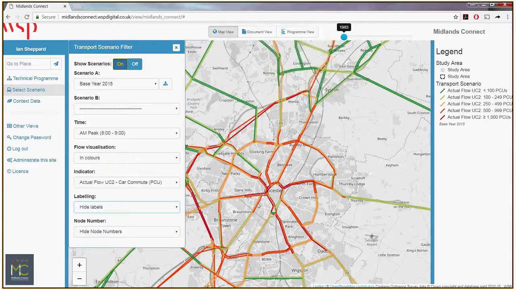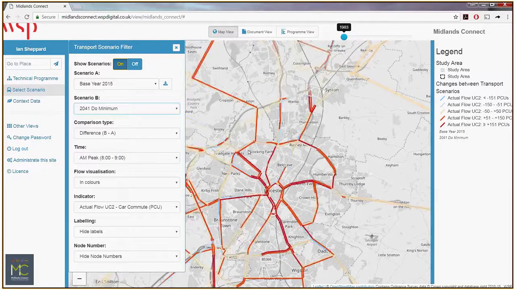You can see that for every road that's in the model network, we can view the results for it. Here's the car commuting flows in the morning peak in the base year 2015. And what I can do here is compare 2 different scenarios. So I'm now comparing the 2041 situation with the base year, and instead of the absolute flow values, we're now looking at the differences.